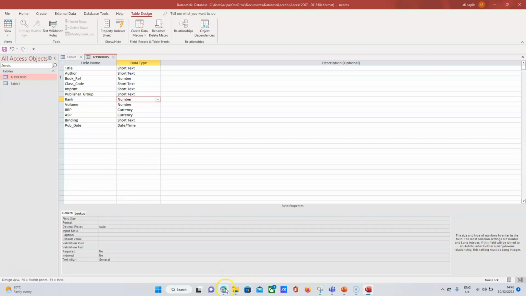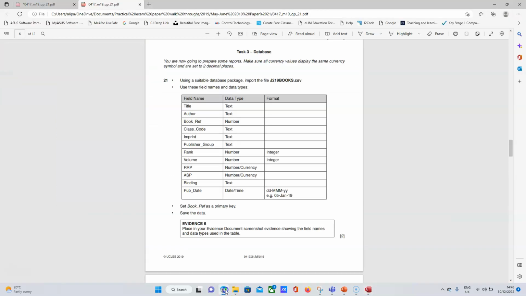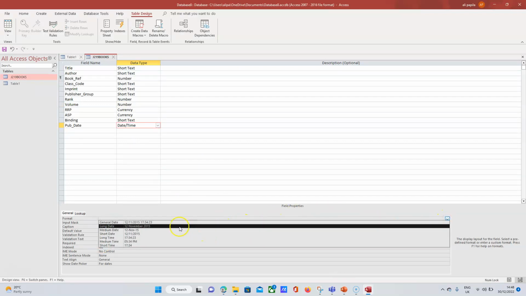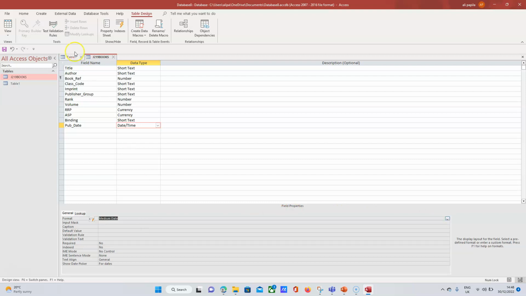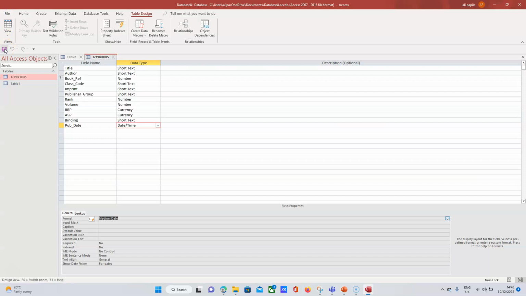And the other one is volume. Again that will be integer. And then we got publication date, which is date, month, and year. So we will have the format of, which is that one. Medium date. Again, make sure you save your file.